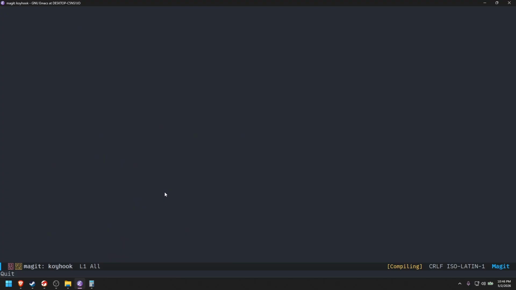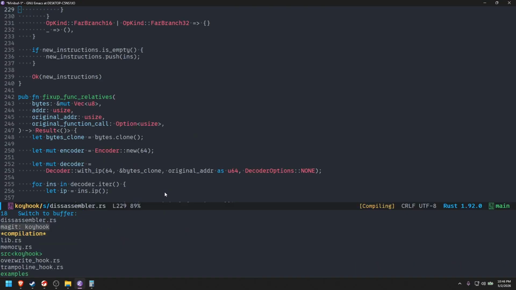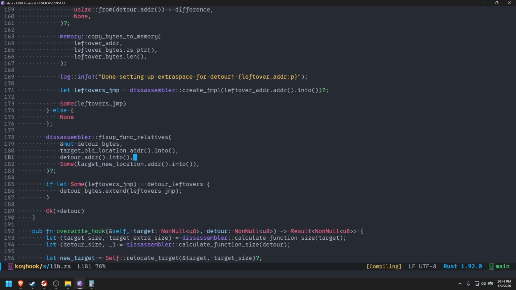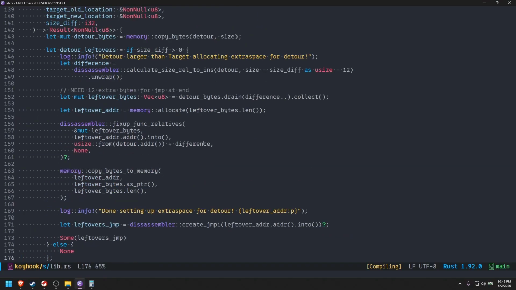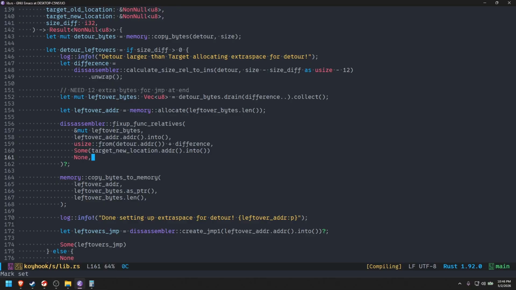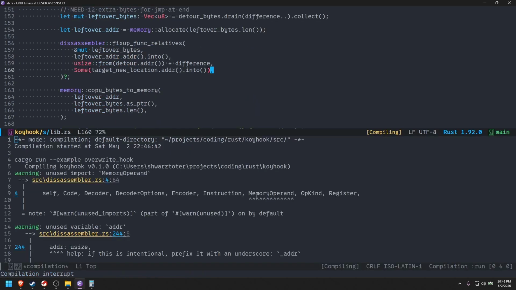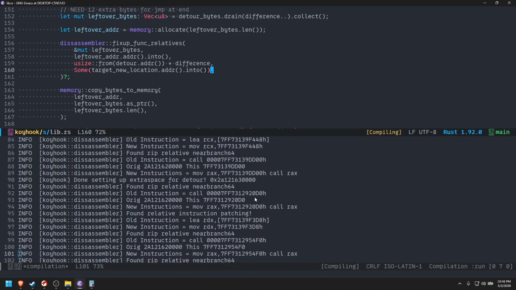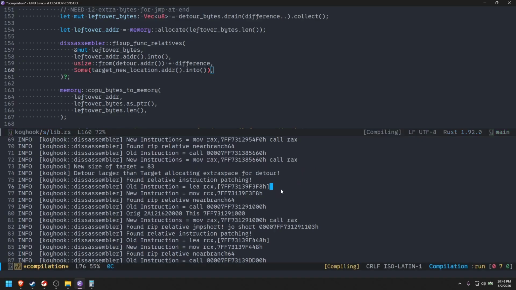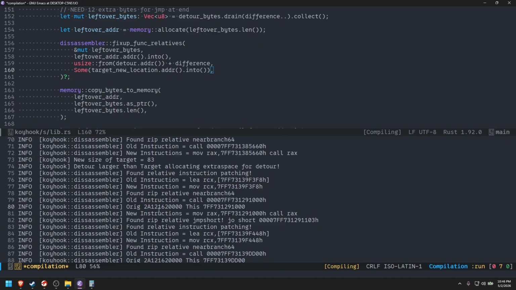So let's add that to our lib here. So it found the original, or well, it checked to see the original.